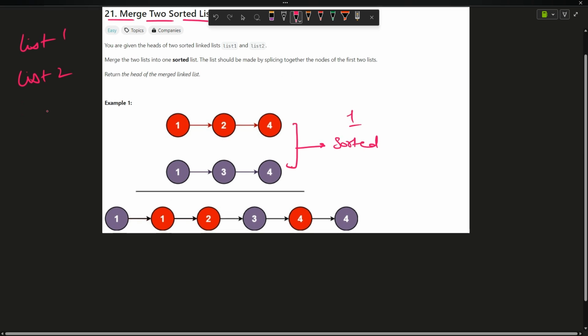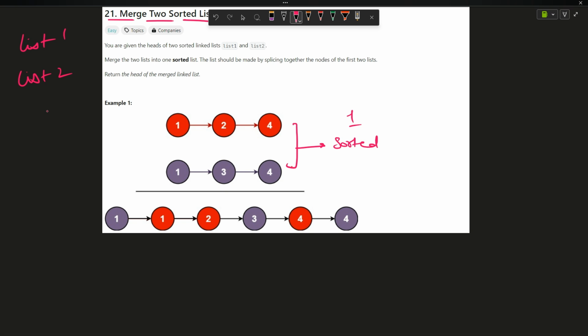So you can see the nodes are mentioned. Purple nodes are from list number 2, red nodes are from list number 1. This 1 is equal to 1, right? So I can mention any of them. I mention the purple one first, okay, 1. After this, 1 should come in sorted order. After that, this 2 should come in sorted order. After this, 3 should come in sorted order. Then this 4, then this 4. So if you are able to see 1, 1, 2, 3, 4, 4, it is a sorted order. There is no problem in understanding that.